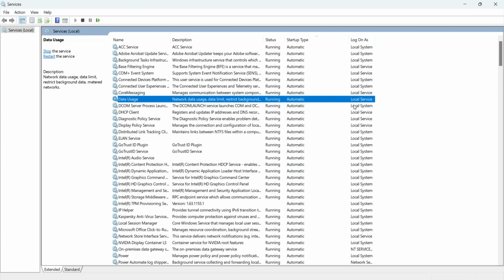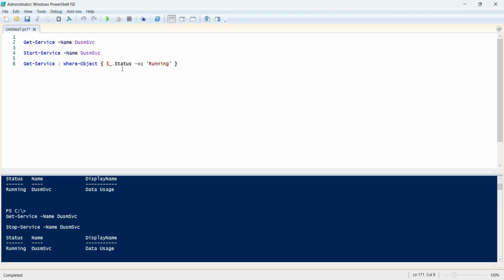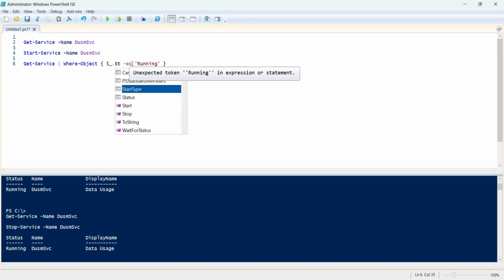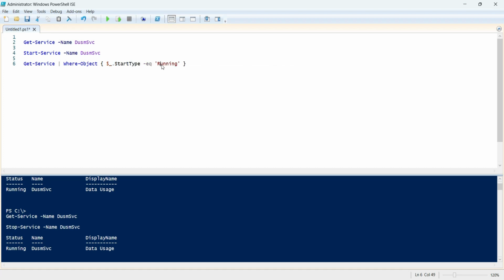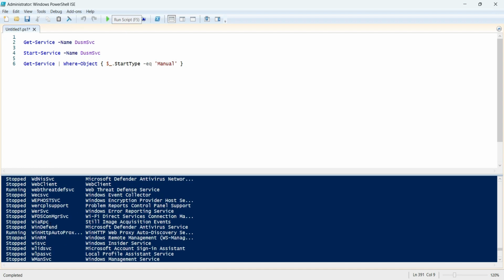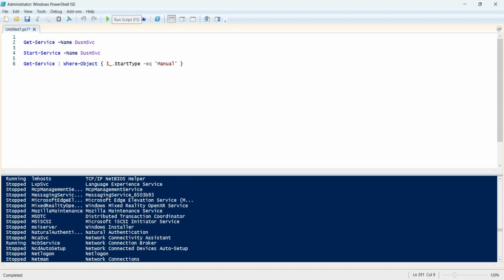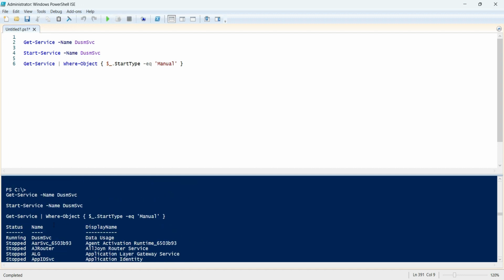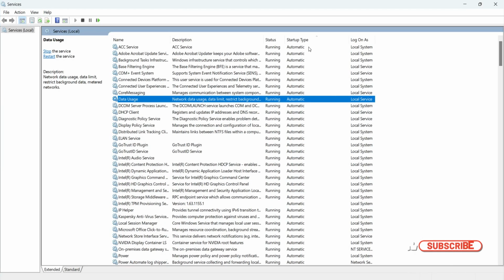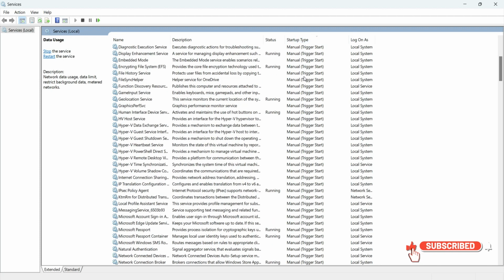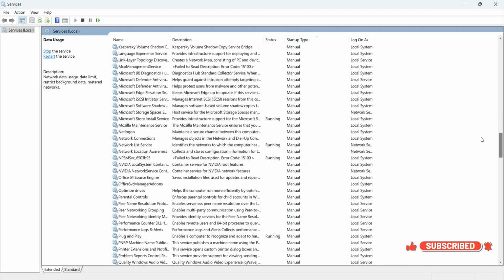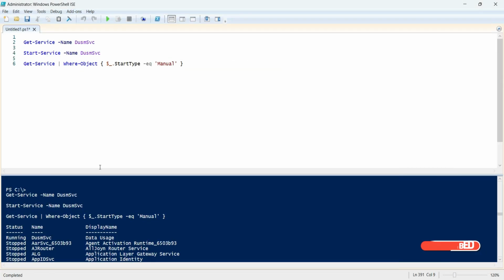Now we also have startup type. If you would like to filter your services by startup type, you can do that as well. So if you say StartType equals to Manual, you hit run, and you will get all the services where the startup type is manual, right? If you scroll through this, you get a lot of manual startup type services. All these services are returned where the startup is manual.